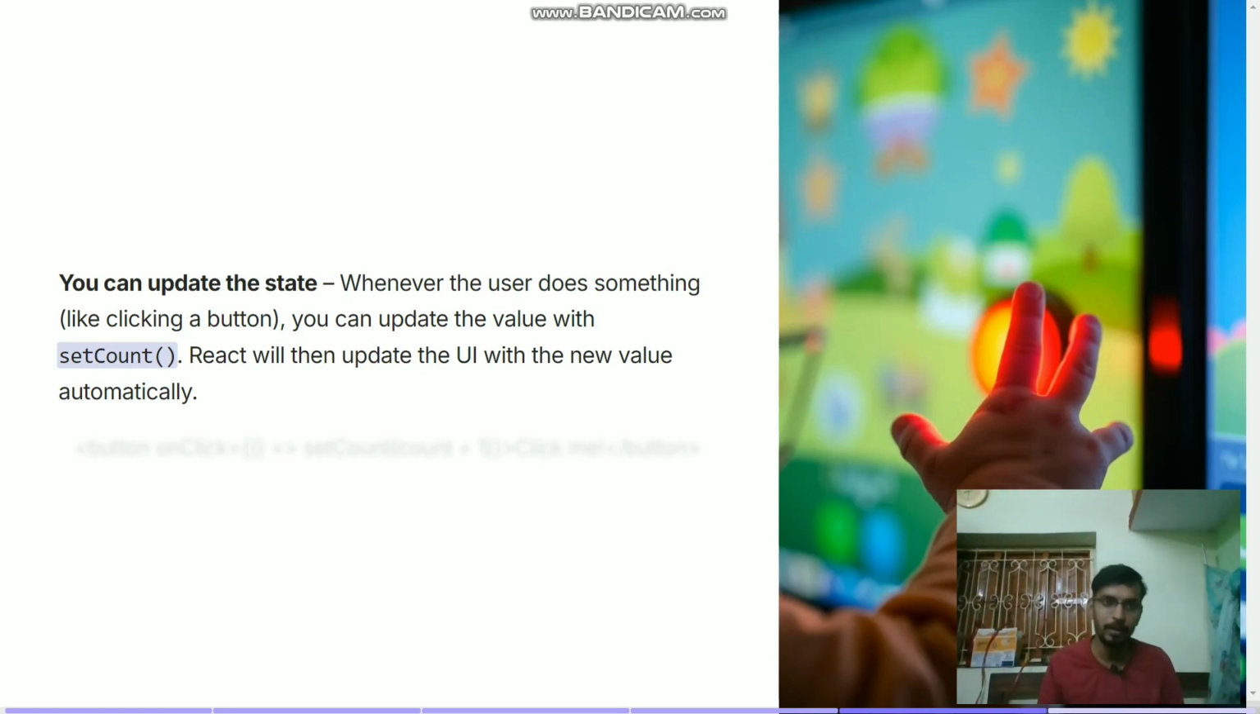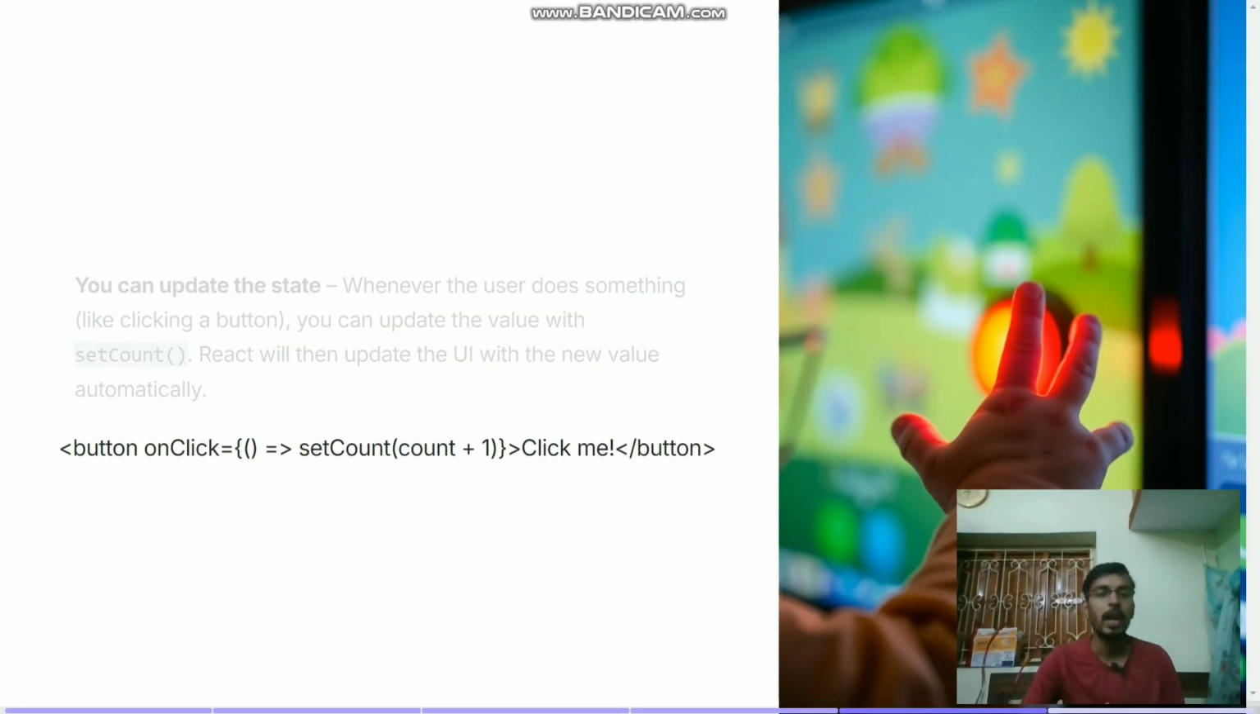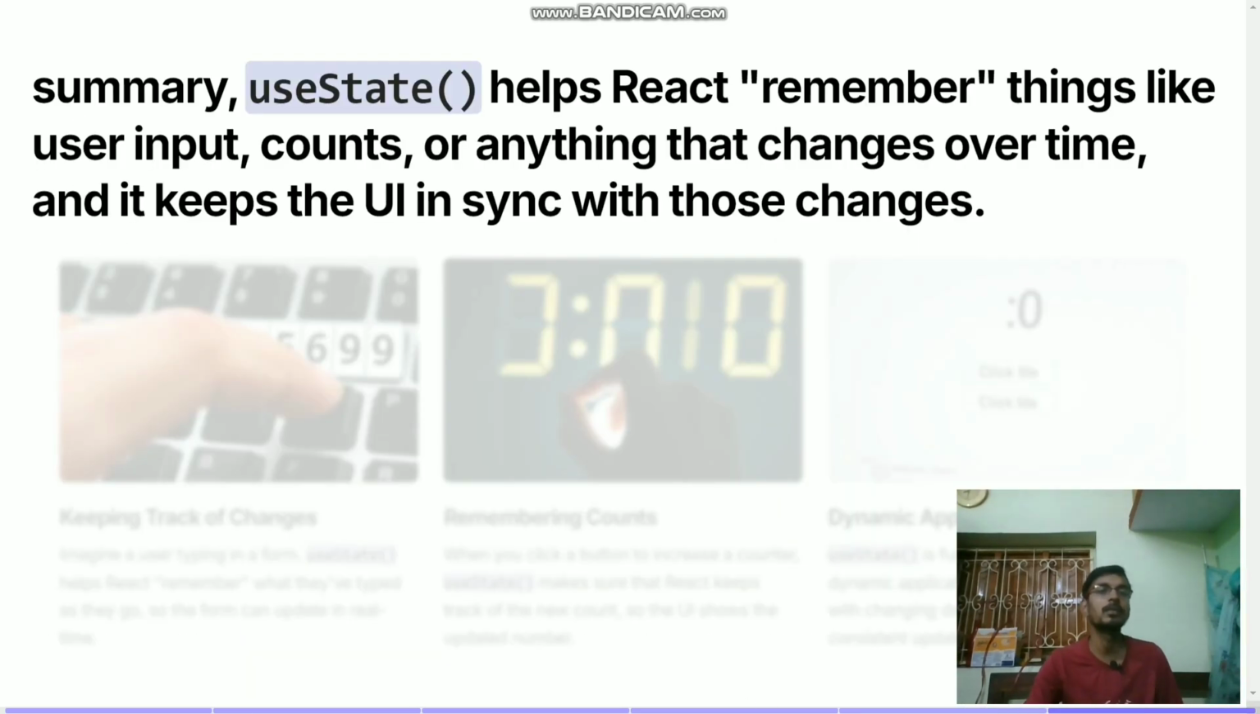Whenever we press the button, the count becomes 2, and then the UI updates with the value from setCount. In this way we design a button that sets the value at the running time of the React application. Summary: useState helps React remember things. useState is a simple function which helps React remember things.